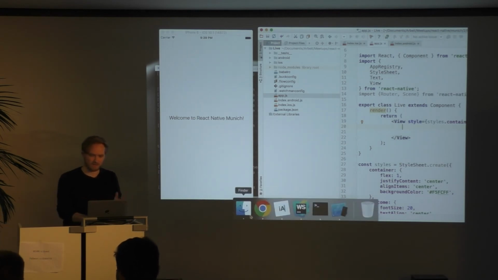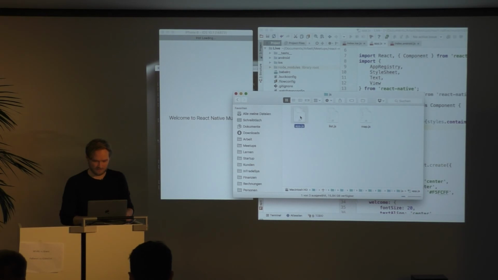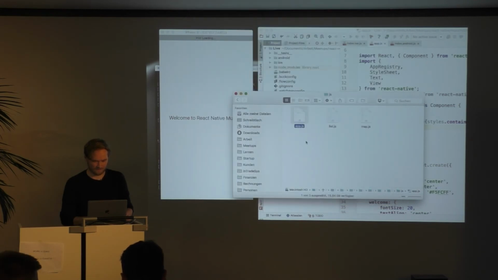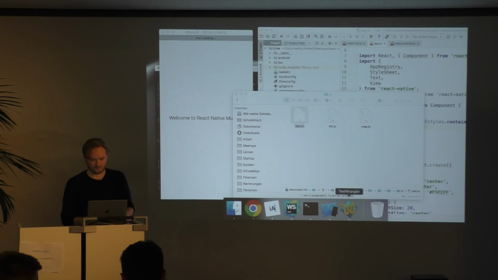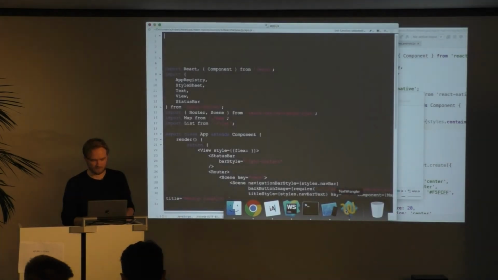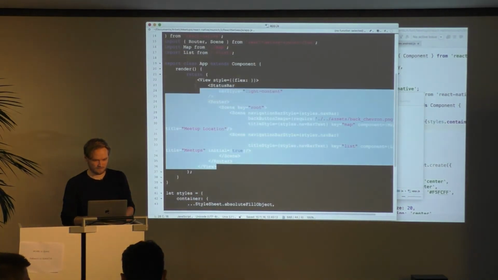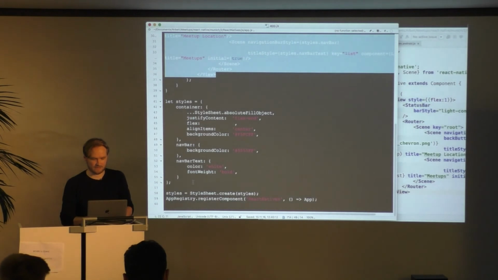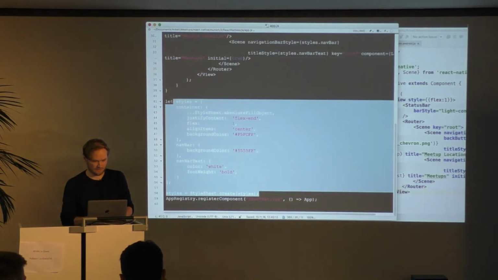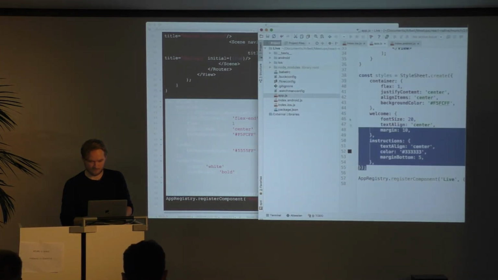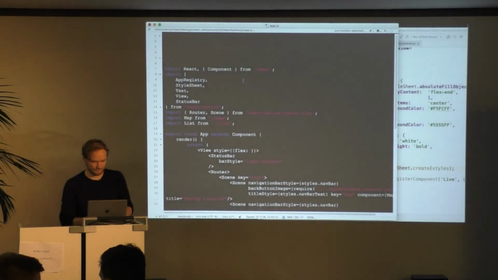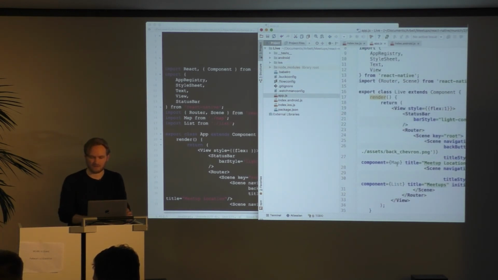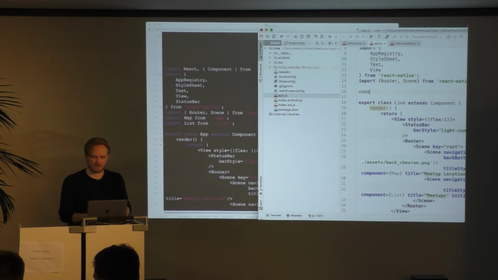So to make this a bit quicker, I just copy paste some code from the other project. Let's open it, take some code here. I also take the styles because I've customized them. And of course right now it won't work because we have not included the map and the list component, but we could simply mock up some of these components.